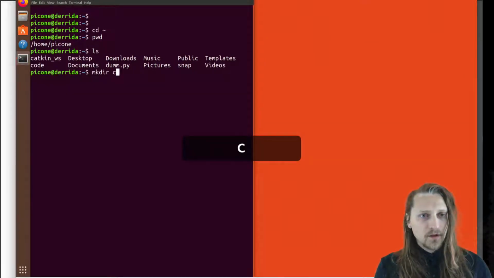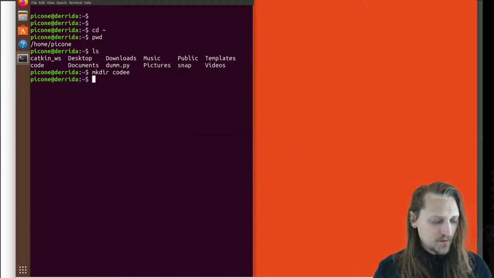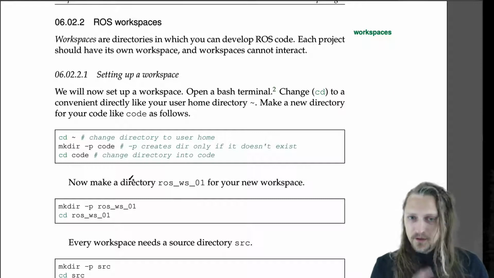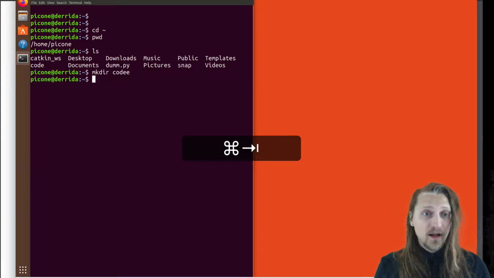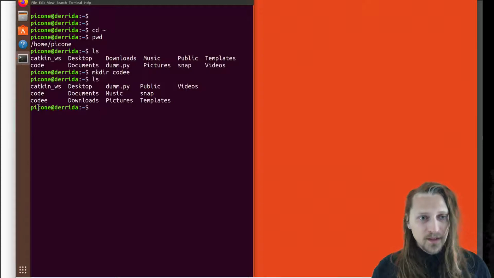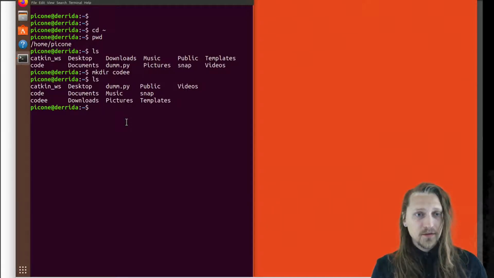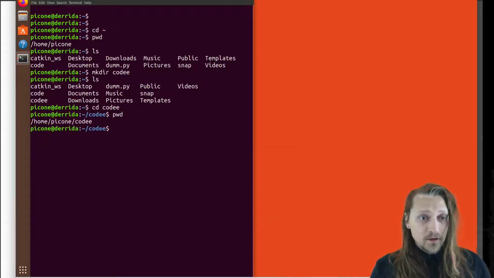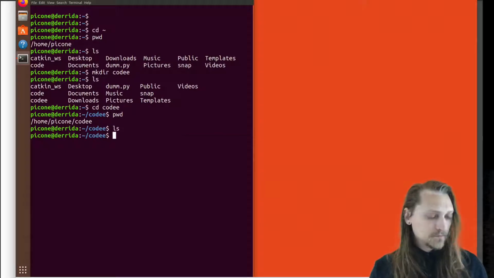Mkdir -p code, okay? All right, so that's what we did here. The -p flag creates the directory only if it doesn't exist, so I could have typed that in and it wouldn't have created a new code directory, but now if I do ls, I have a code directory. So if I then take us down to the code directory, I'll cd to code. Now I'm in home Piconi code. Okay, I'll list the files in there. There are none. All right.